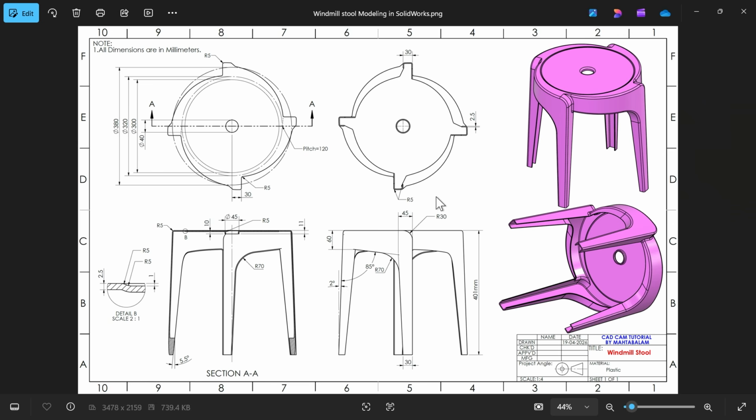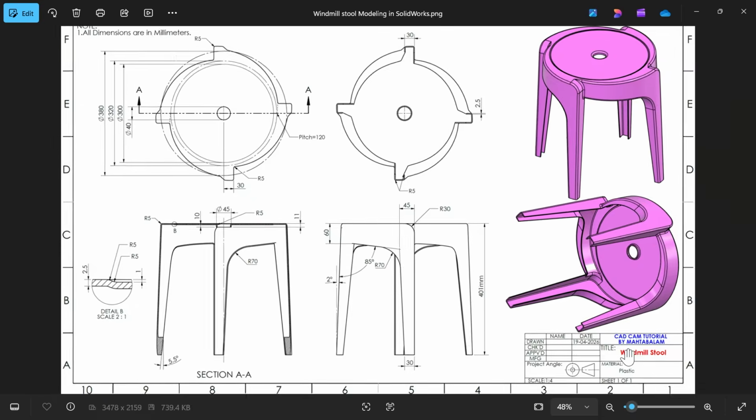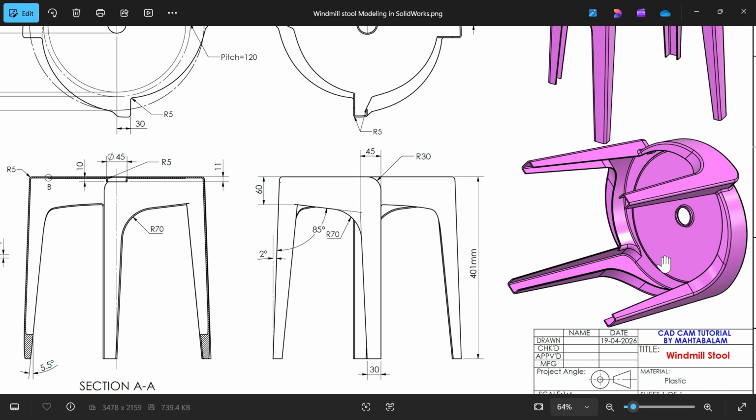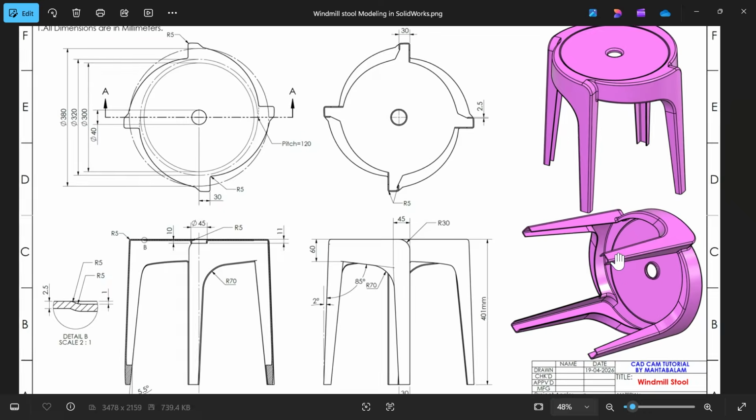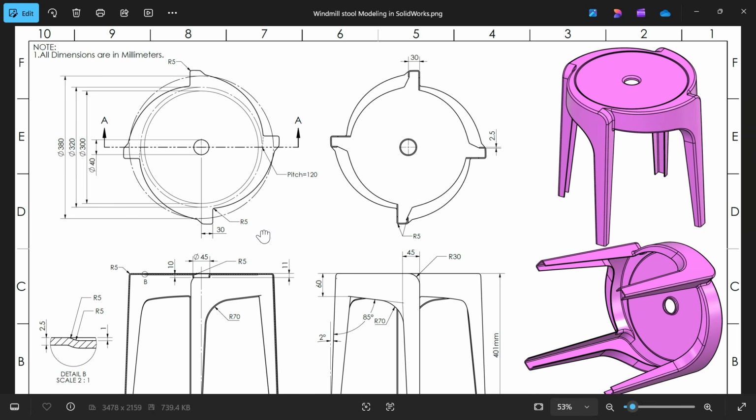Let's take a simple modeling of a windmill chair or windmill stool. See, there are four legs. Why is it called windmill? Because the shape of the leg is kind of like a windmill.